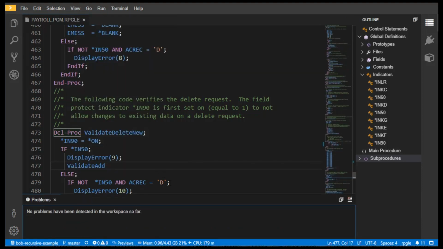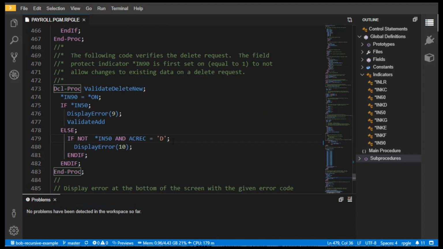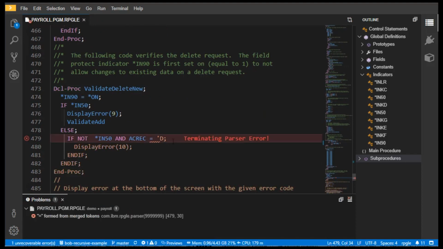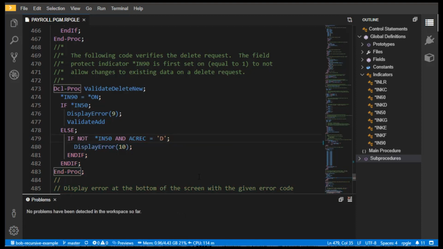Also, there is a live problems view. So as you're editing, any issues that are found will show up in the problems view. You can navigate from the problems view to the error. And also, as you fix the issues, the problems view is automatically updated.